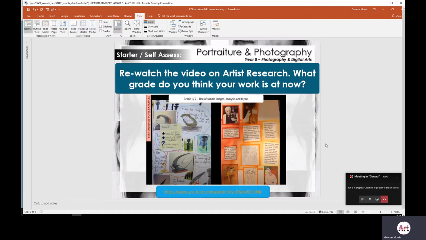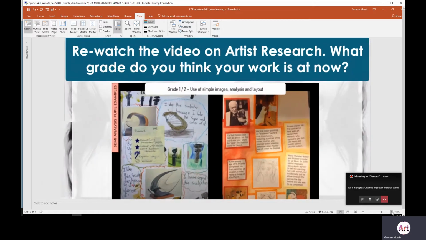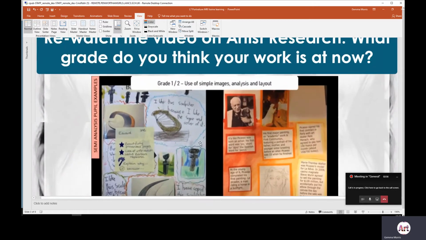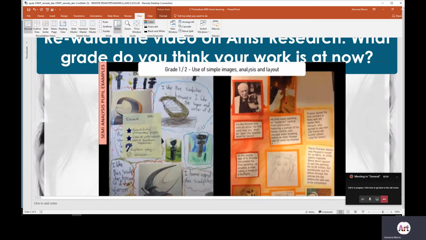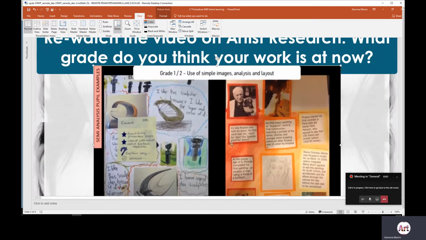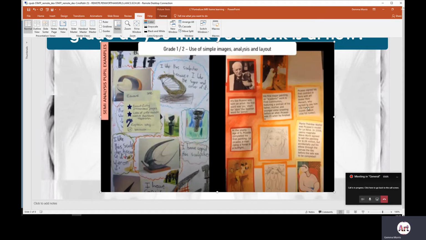So first of all, we'll have a look at these examples here on the slides. Here I have a grade 1 and a grade 2. Notice how the grade 1 example is very, very simple indeed, and hopefully you can see that on there. The grade 2 example does have some writing on it, some information, some very simple semi-analysis, and a very simple emulation, which is this one over here. So those are grade 1 and 2.